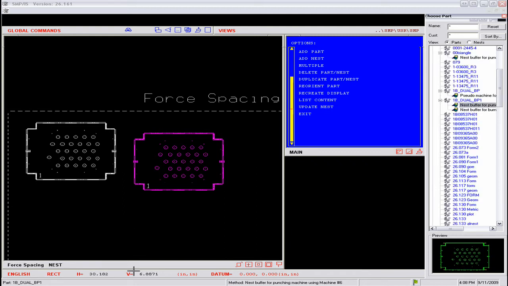Hello, in this edition of Tips and Tricks we're going to talk about force spacing in the interactive nest. This is one of the most useful tools in interactive nesting because it allows you to maximize your sheet utilization by getting a precise spacing in between your parts.